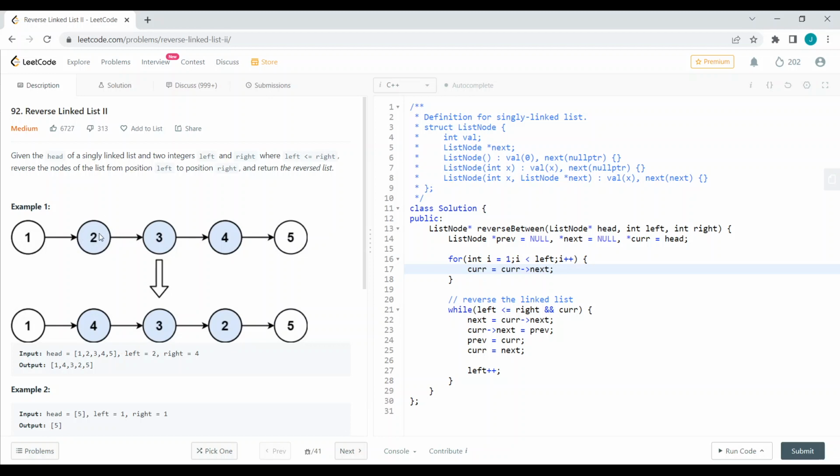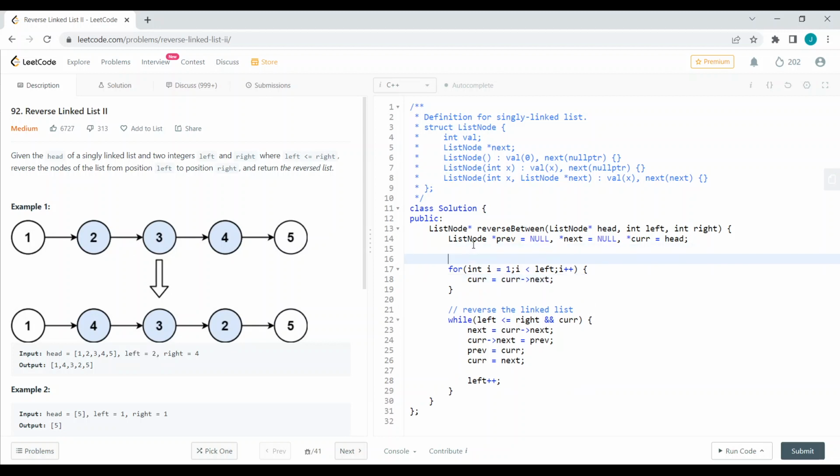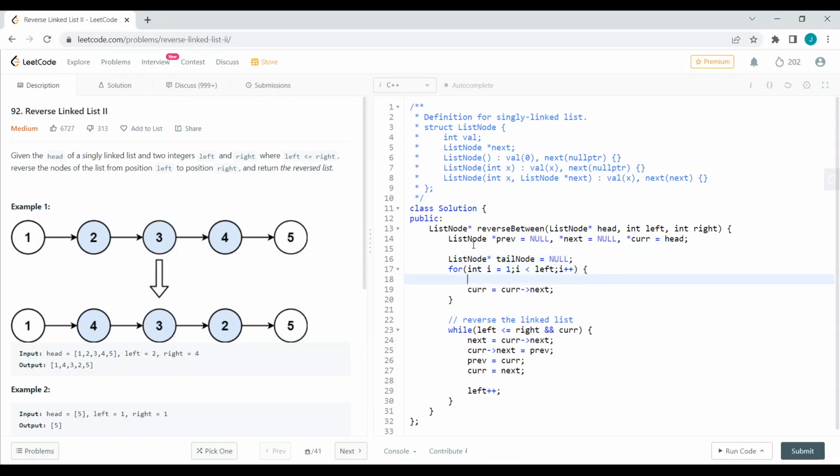If we are traversing with cur, when we reach left equal to 2, then this previous node will be the tail of that linked list. So we can have a ListNode star previous, which I will call the tail node, which is pointing to null initially. Whenever I come into this loop, I will say my tail node is nothing but my cur, and then I will move my cur equal to cur of next.